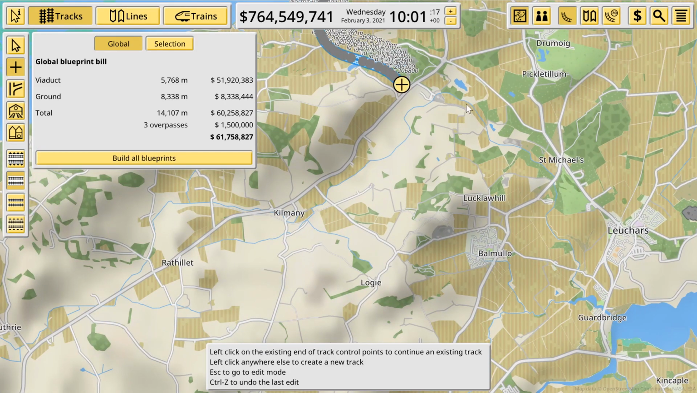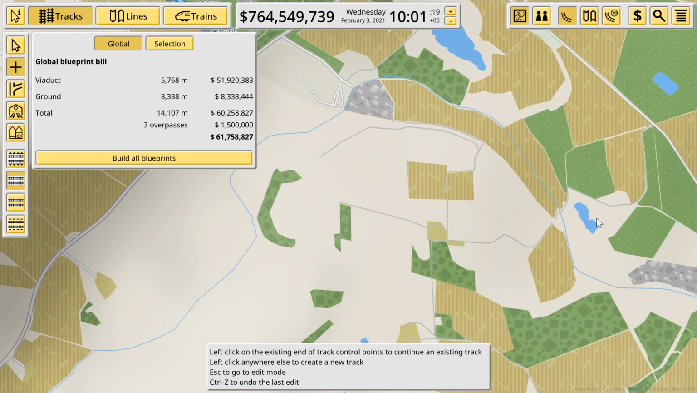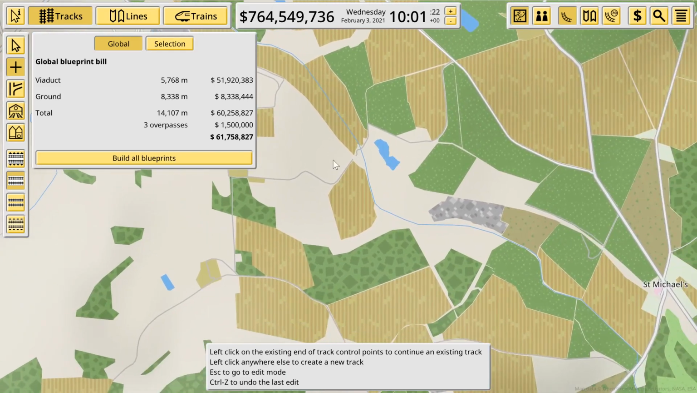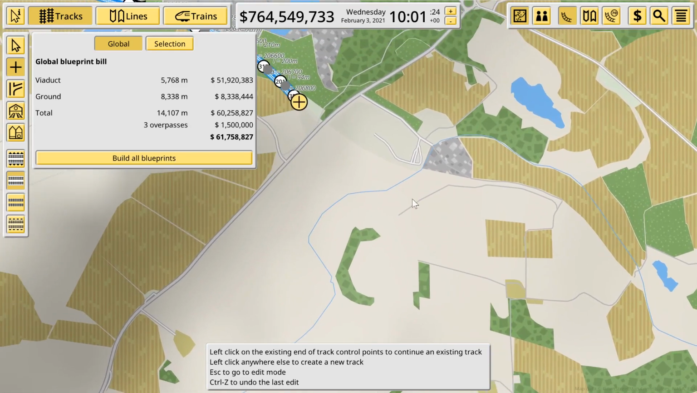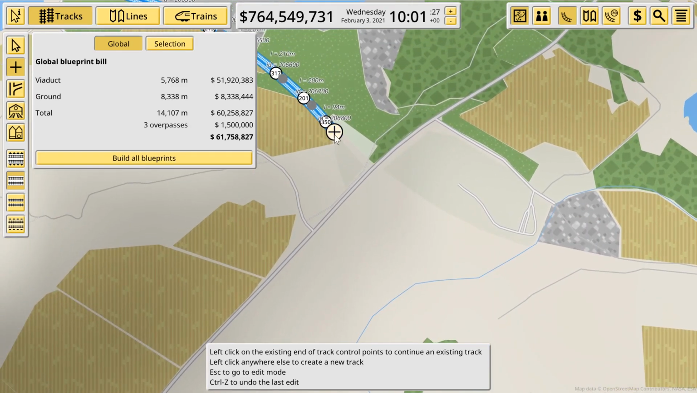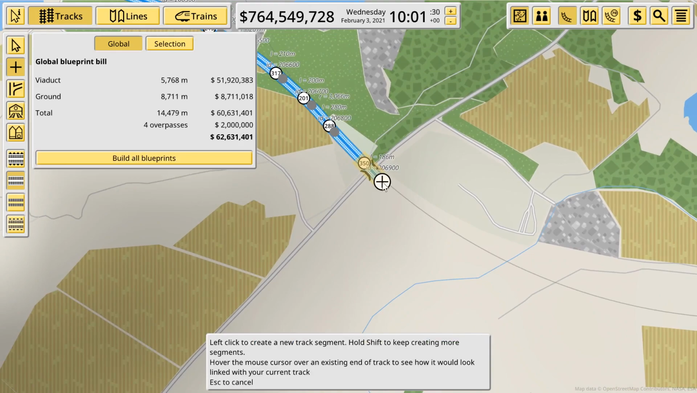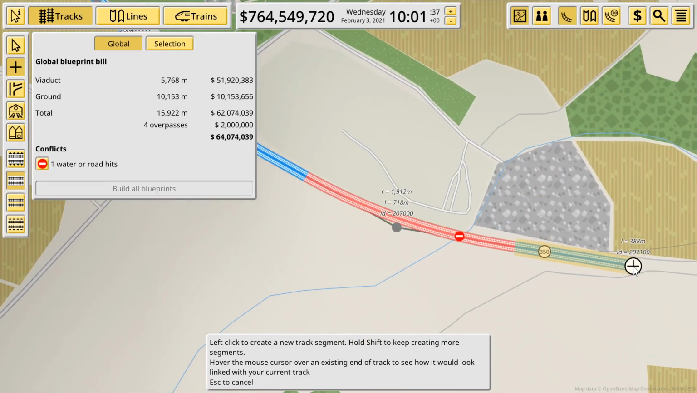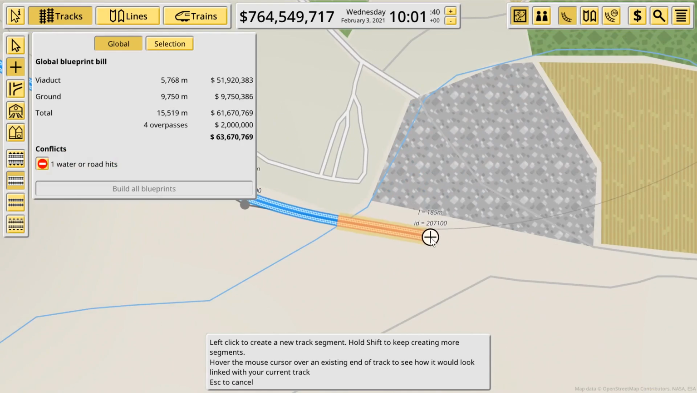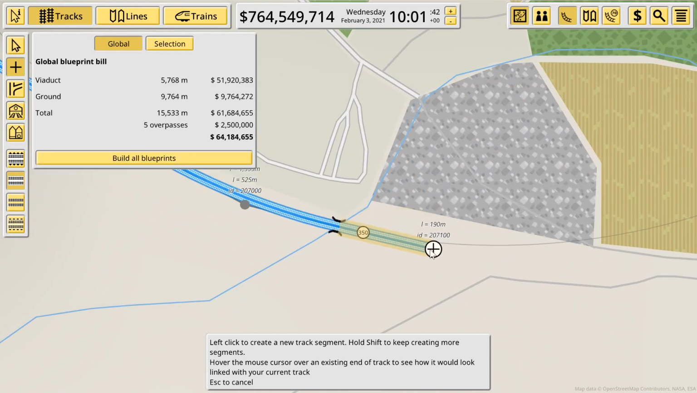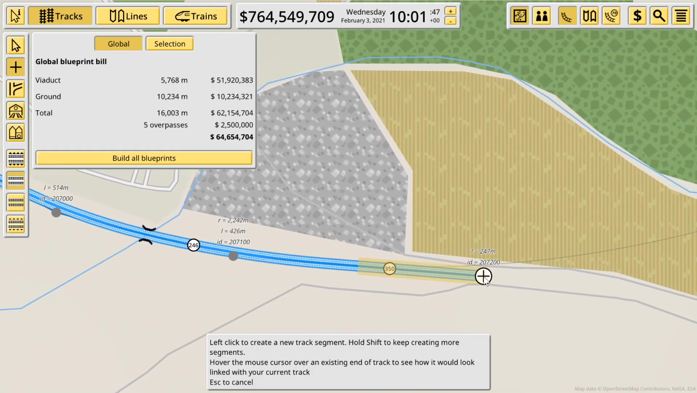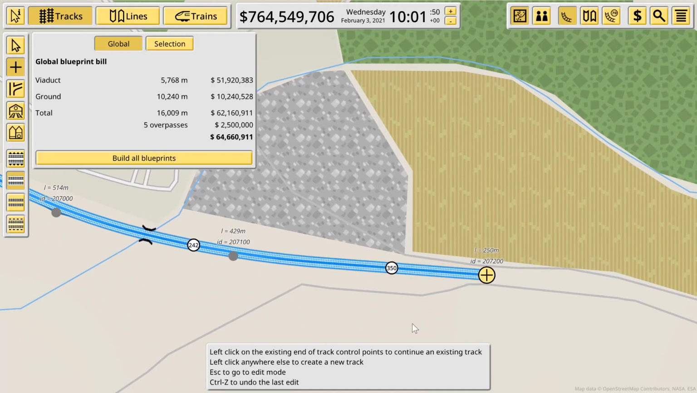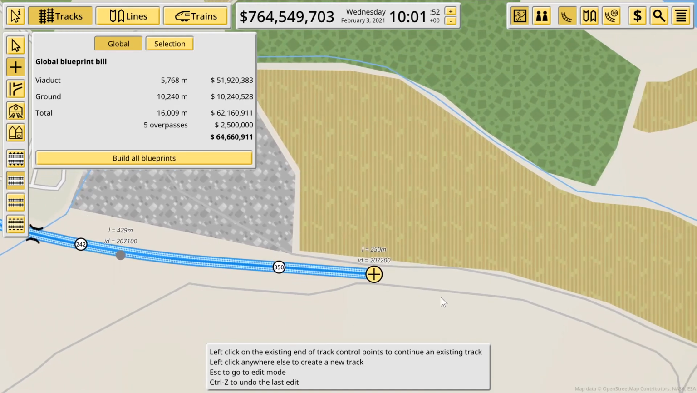Right, where am I? I'm heading for Leuchars. I need to head over this way, and then down towards there. So that is fairly simple-ish. Yeah, we need a little viaduct over here. Now we will get a little commuter train that goes between. Why are you trying to cross over there? Ah, okay. Right, I'll place it there, although it should really be crossing right here and then going straight along.